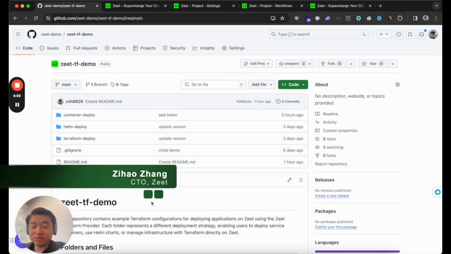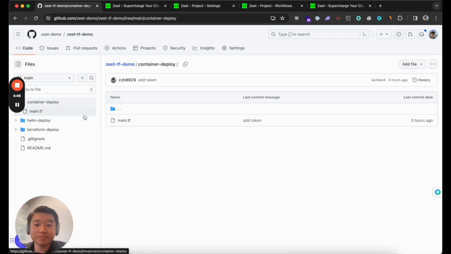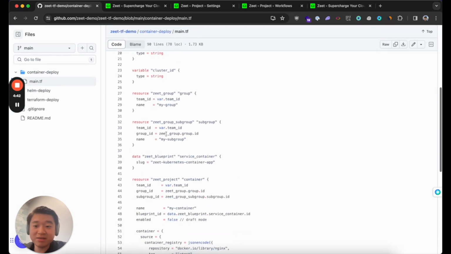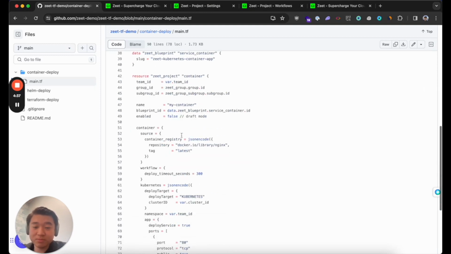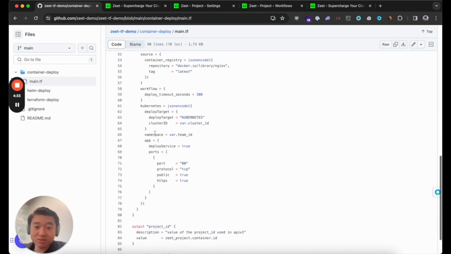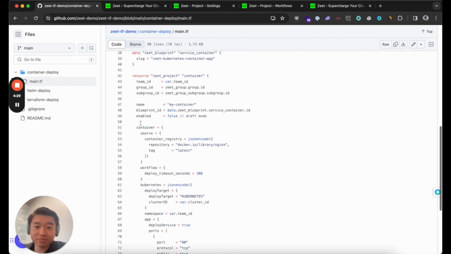Let me give you a quick demo of how to manage your Zeet projects with Terraform. Here in this sample repository, I have a few Terraform modules defined. Let's take a look at the container module. Here I'm importing the Zeet Terraform provider, and I'm defining a few resources like my group, my subgroup, and a container project. You can see my source, networking, and other definitions in Terraform right here.